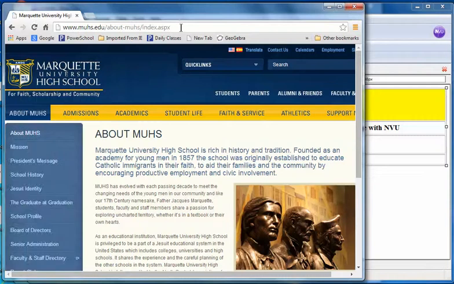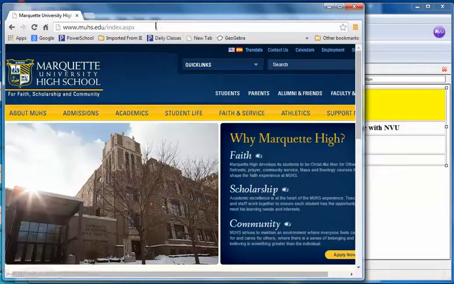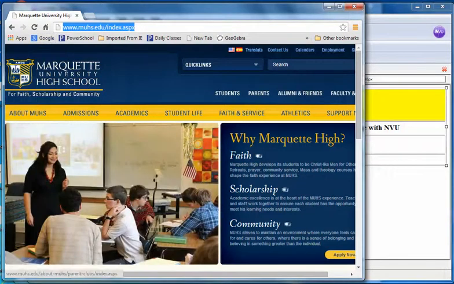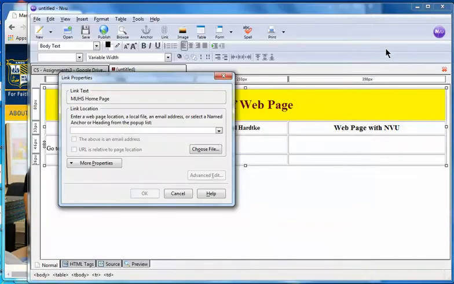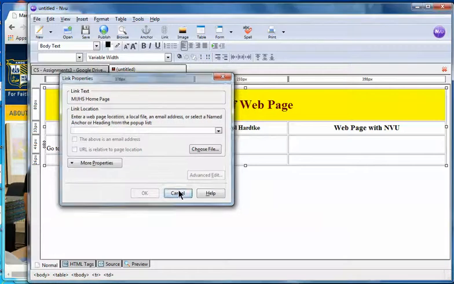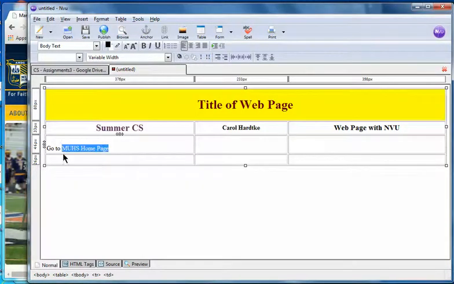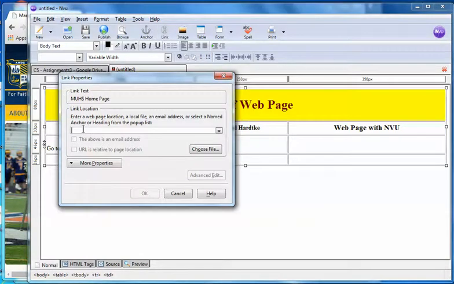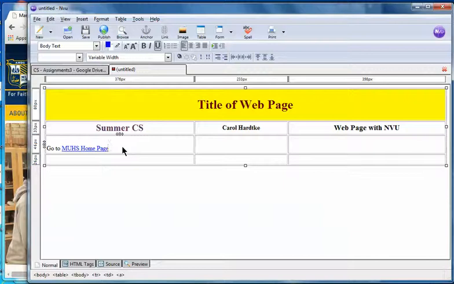So it might be easiest to just go to the home page of Marquette High, and in fact we don't really need the whole index, but remember that index is the name of the first page of any website. So we could copy that whole URL, and then we could go back here, and let me repeat this so you see where I was. I highlight the text, I choose link, and I simply put in the URL address. So when I click, there's my hyperlink. Pretty much the same that we've been doing in other programs.